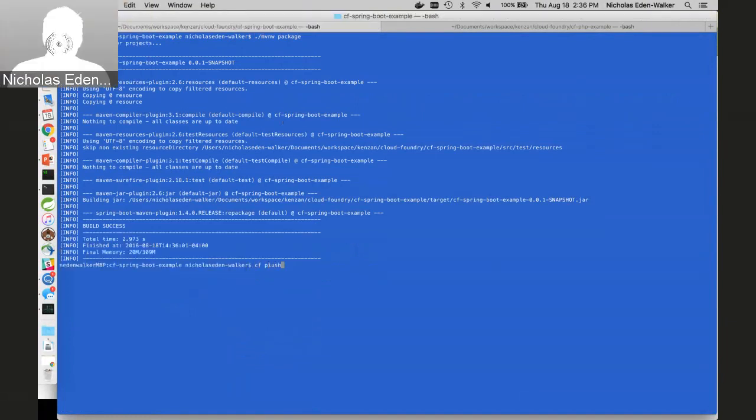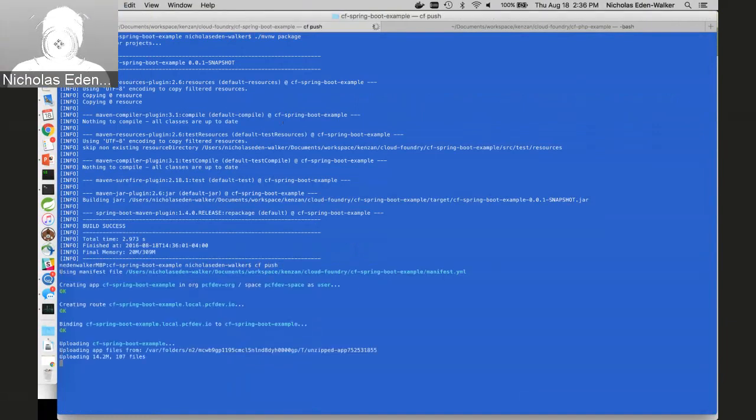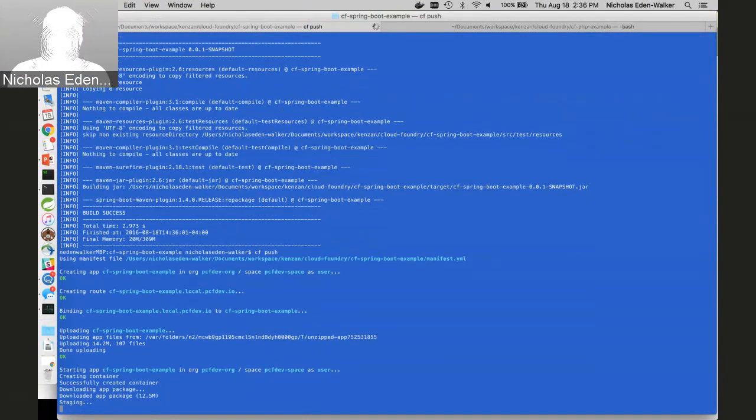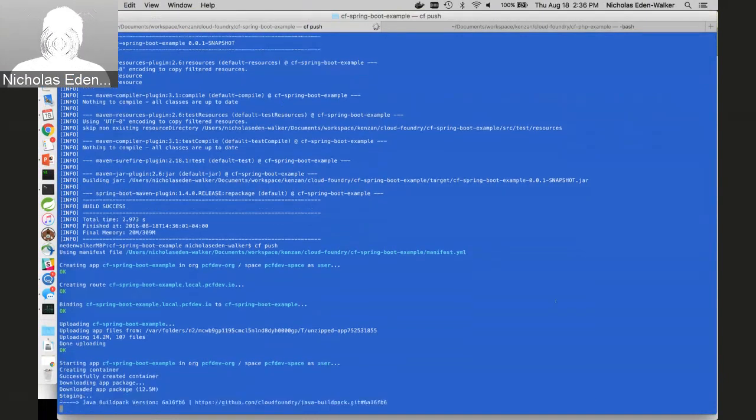I'm going to say CF push for this app, and it just runs through and does the same thing. It uploads this application. It's a different app, using a different framework. It doesn't matter. It handles that. It deploys it. And then we'll also find that the app is there.